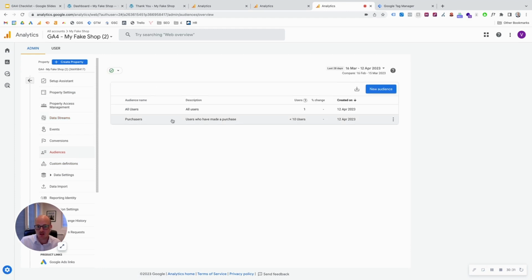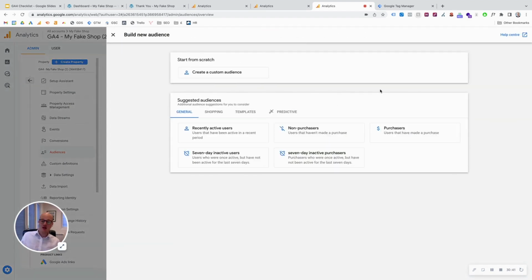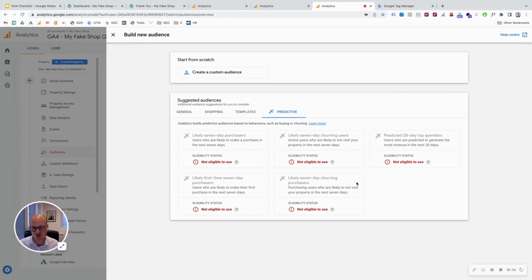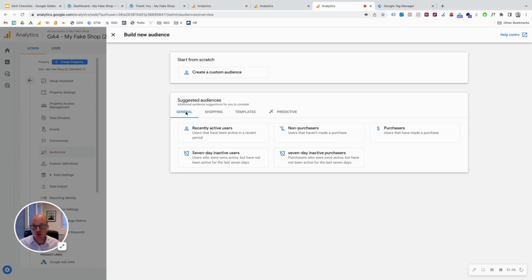And then in audiences, once you start collecting data, it will already start an all users audience for you, or at least it should do. And you just click new audience. It's similar to how it used to be with UA, but it's slightly improved, really, it could be argued. We have lots of templates that we can use, different ones for shopping. There's also going to be predictive ones as well. Once you start to collect data, this feature will obviously become more useful if you've got more and more data in your account. But general ones, you've got some to choose from.